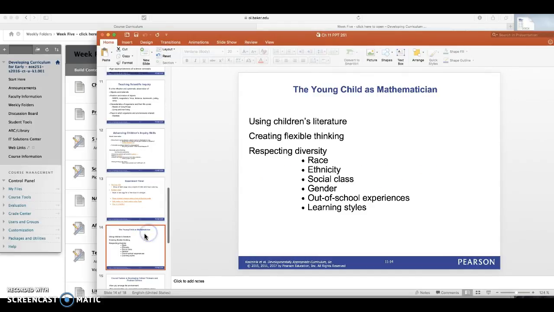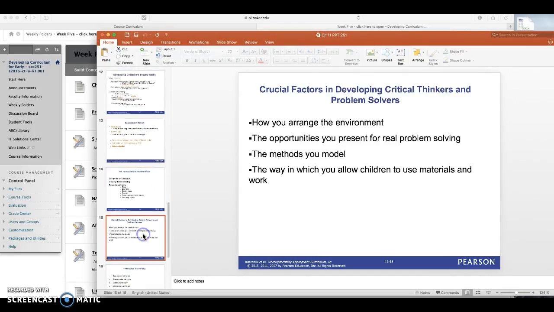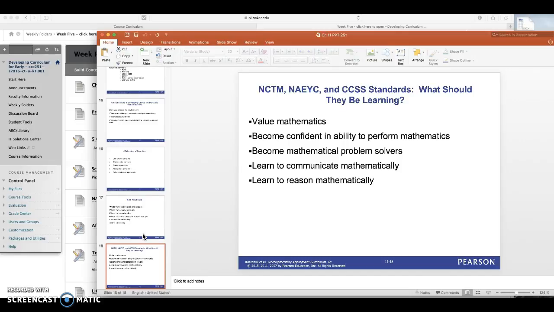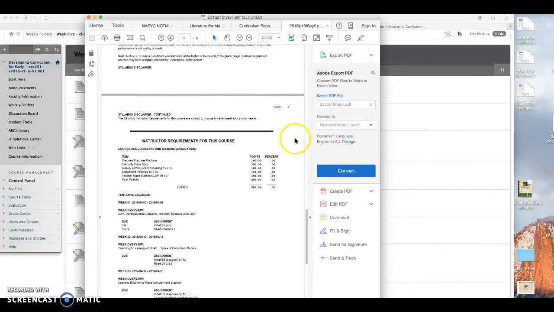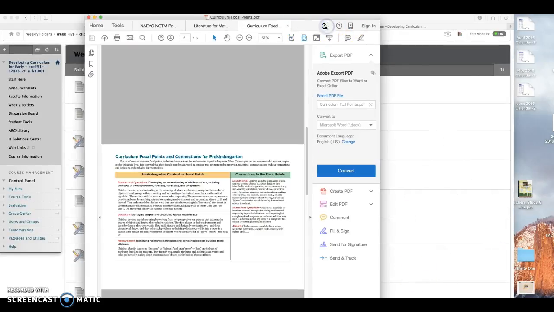Cognitive also covers math, so there's a whole bunch about math in this PowerPoint and in your chapter. And I also added some resources for you here: the pre-K math curriculum focal points, some literature for math, and I'll show you what they look like. There's some PDFs. Oops, that's our syllabus.